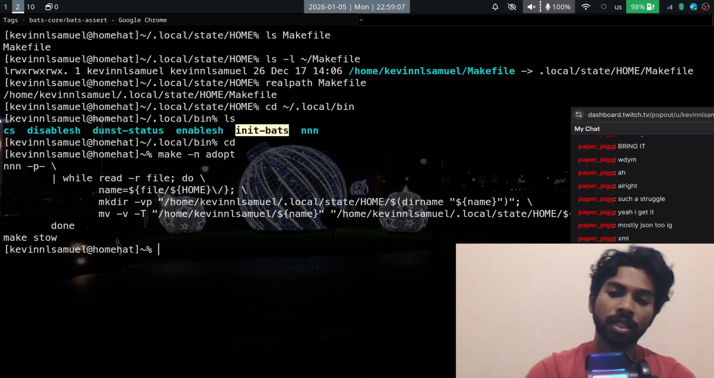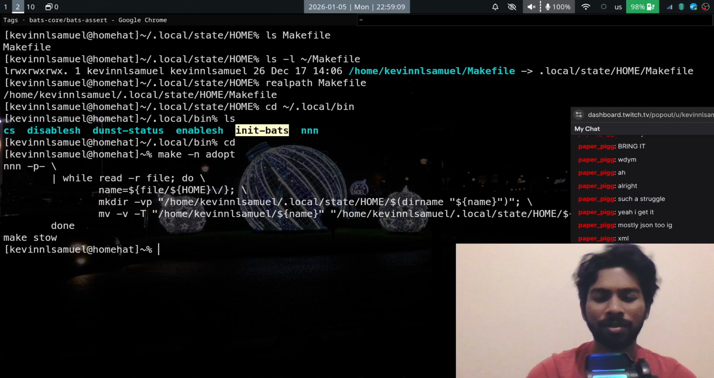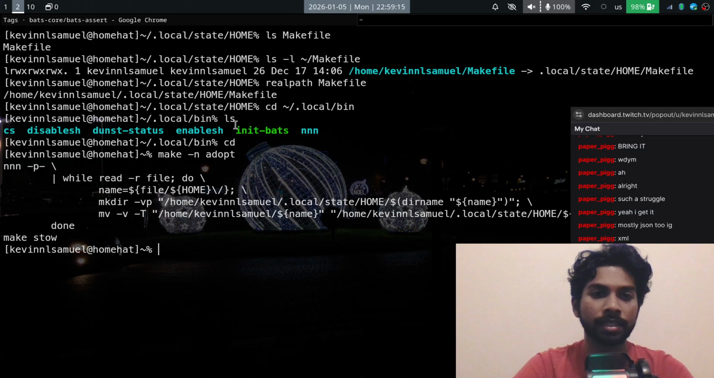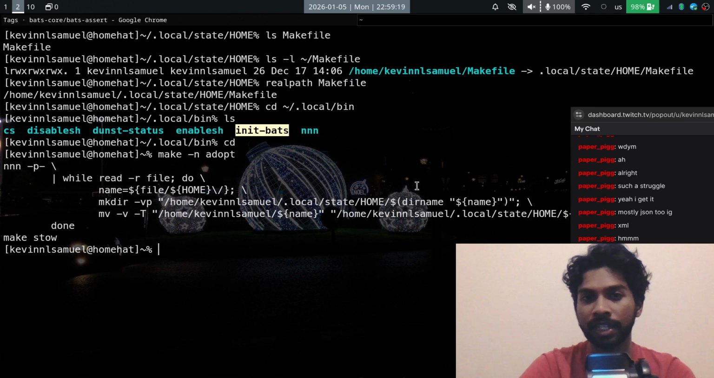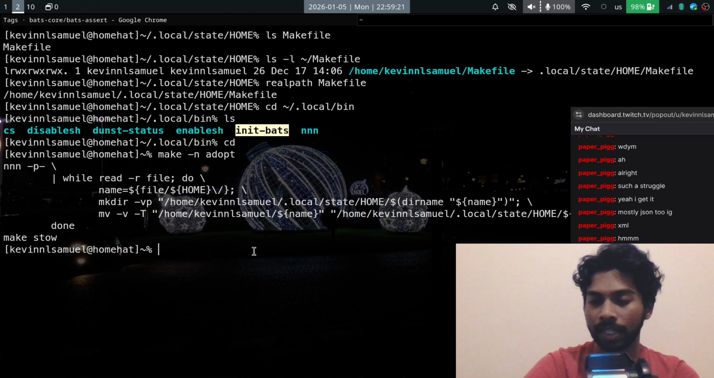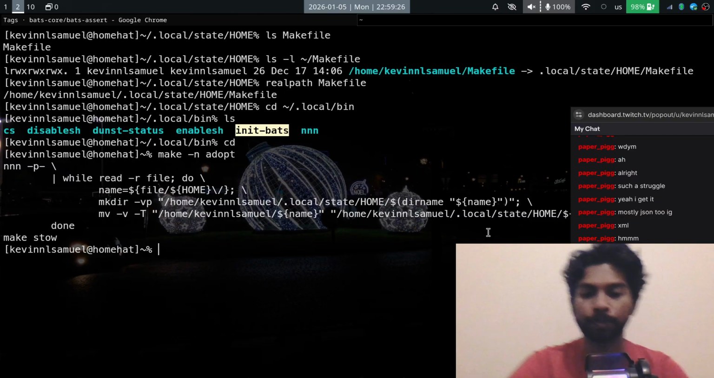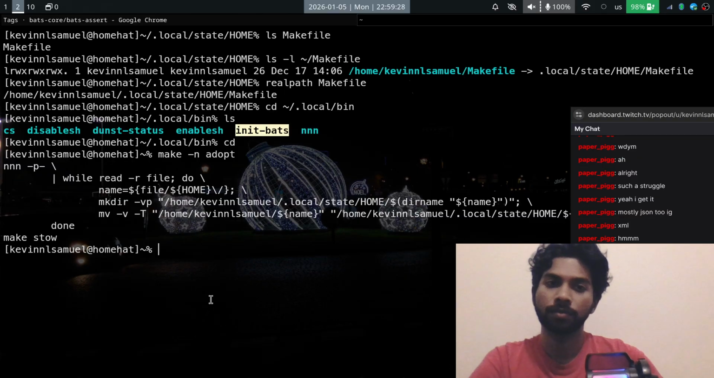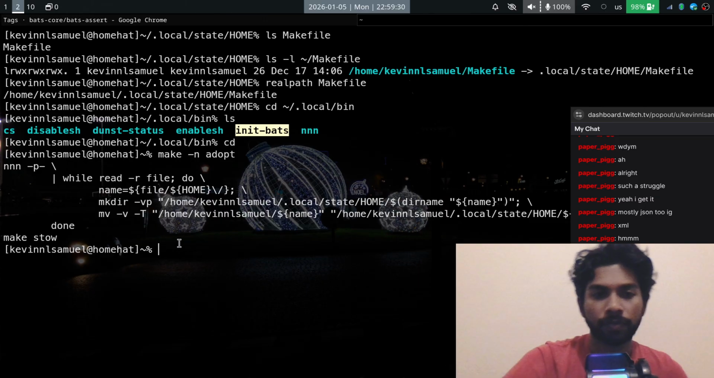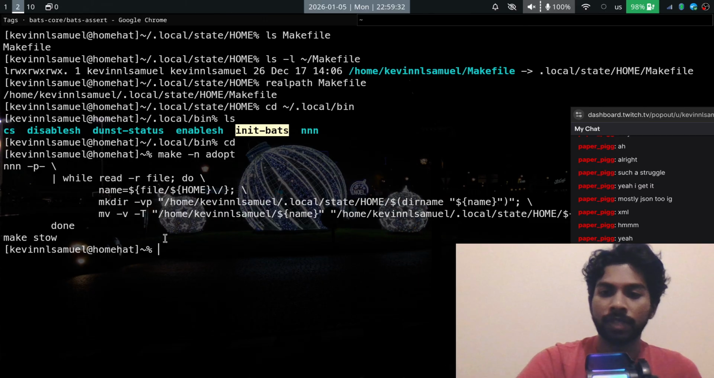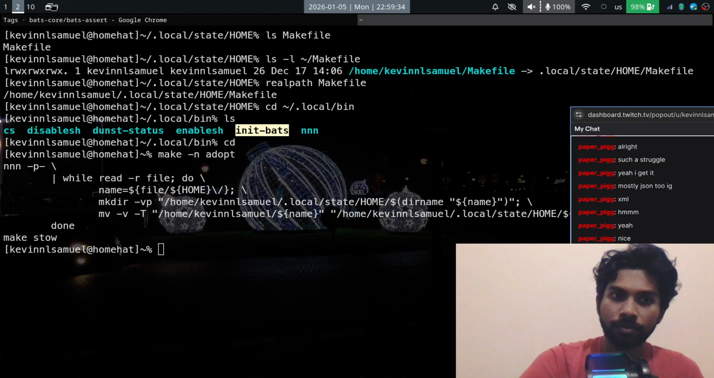No, I don't think I would call it a clone. So the way adopt would work is if I already had init bats in my Git repository as an empty file, and then I did stow adopt, this file would move over there.